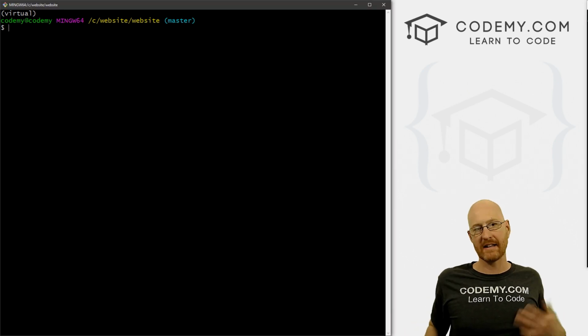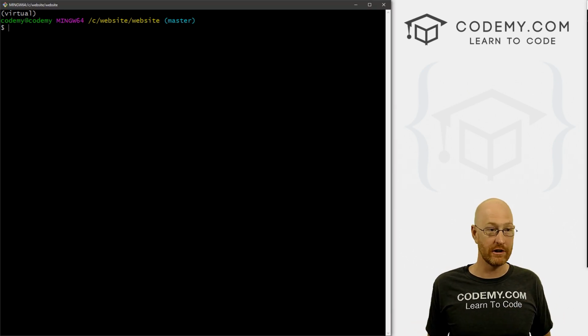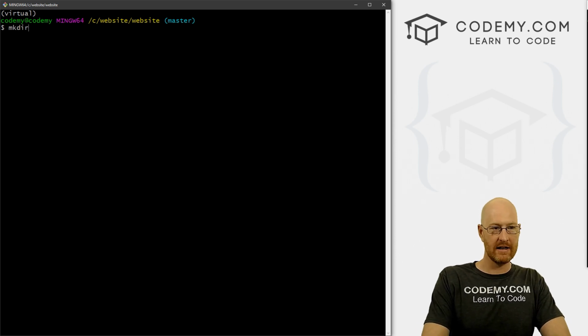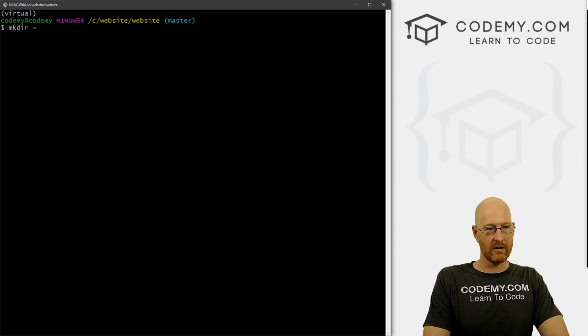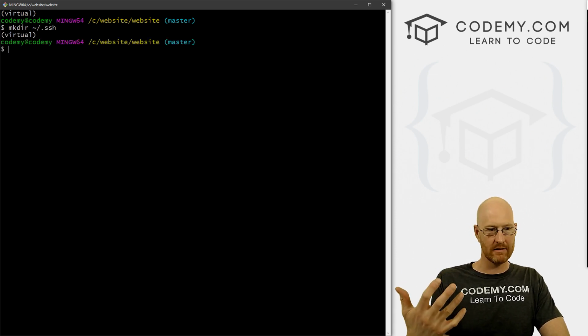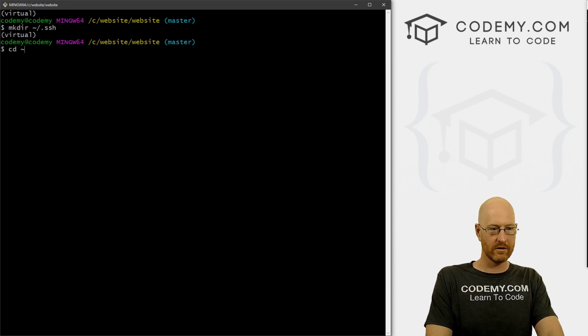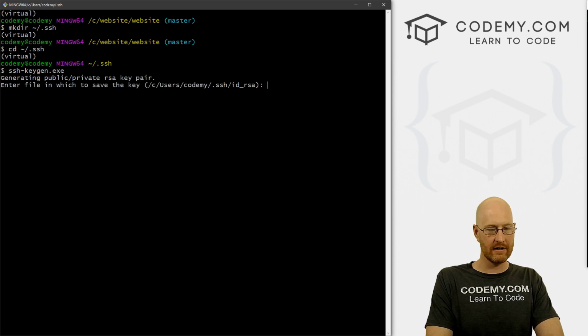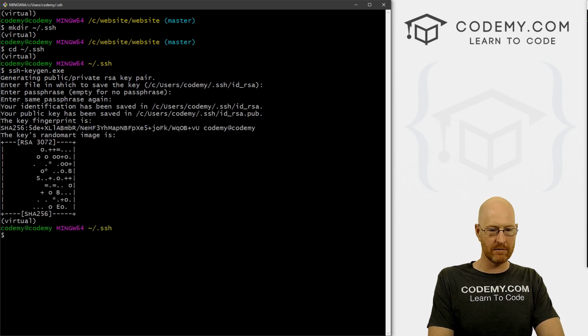Now, finally, we need to create an SSH key so that we can connect to Heroku securely. So to do that, we type in mkdir, and we want this to be in our default directory, and we want to call this .ssh, and the dot makes it invisible. All right, so now we need to cd into our default directory .ssh, and we want to type in ssh-keygen.exe to create a public-private key pair. Where do we want to save this? We want to save it right here. And what password do we want? We don't want a password, so hit enter again, and boom, it's been created.